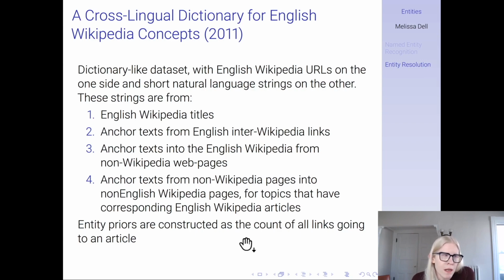And so one of the main data sets that people use to construct their entity priors is called a cross-lingual dictionary for English Wikipedia concepts. It's a dictionary-like data set with English Wikipedia URLs on one side and short natural language strings on the other. And these strings are from English Wikipedia titles, so the Wikipedia title corresponding to the URL, anchor text from English inter-Wikipedia links, so you'll have a link to that article and what's the anchor text for that, anchor text into English Wikipedia from non-Wikipedia web pages, and anchor text from non-Wikipedia pages into non-English Wikipedia pages for topics that have a redirect to English Wikipedia articles.